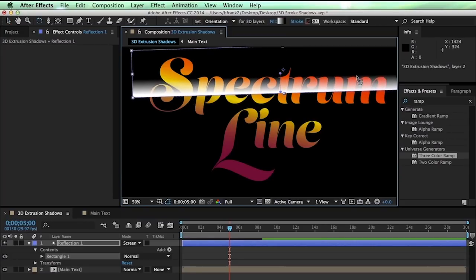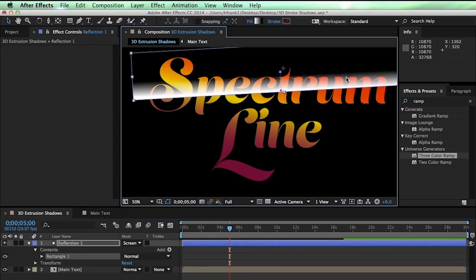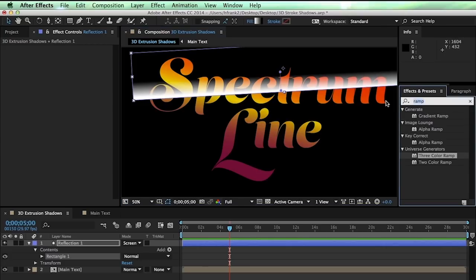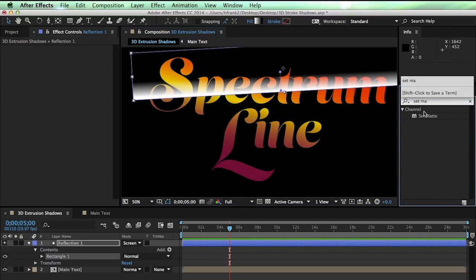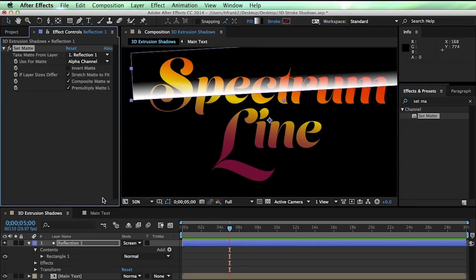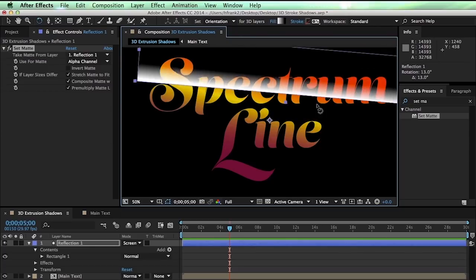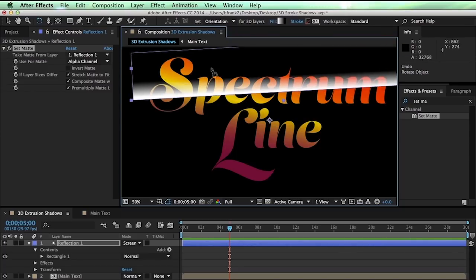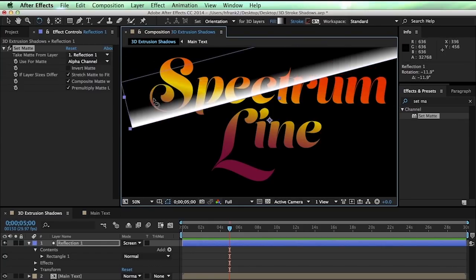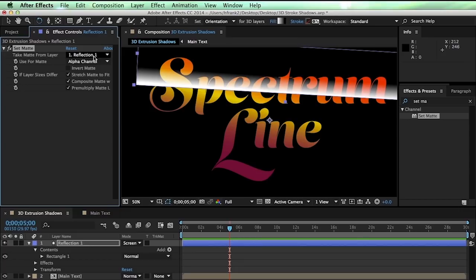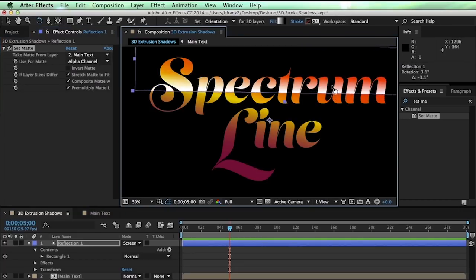Now maybe I want to add a little bit of an angle to this, and I want to punch this out in the shape of that text. So I'll use a set matte for this. Now the cool thing about the way shape layers render is that even if I rotate things, the effects are going to be rendered after the transformation of the shape layer. So if I take the matte from the main text, this is going to be punched out from the text, and I can still move this around and rotate it. If I were using a solid, it wouldn't be working like this.